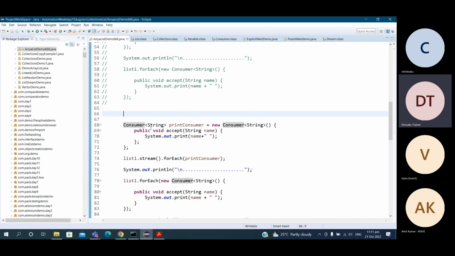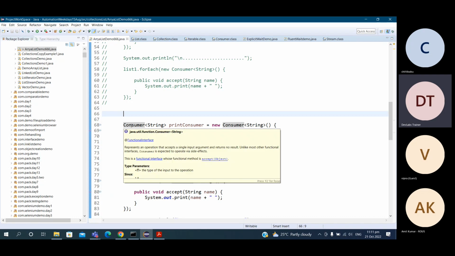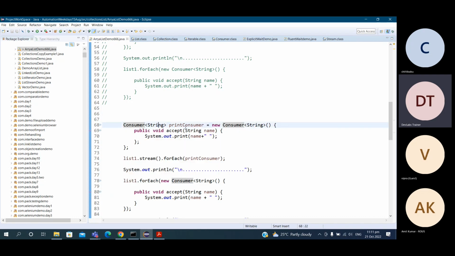Anonymous class says that either you have one functional interface or any interface should be there, and then you can create the anonymous class. Once you have any interface there, which is having one method, similar to a functional interface, then you can design the anonymous class for that. So basically you see here, Consumer was what? An interface.